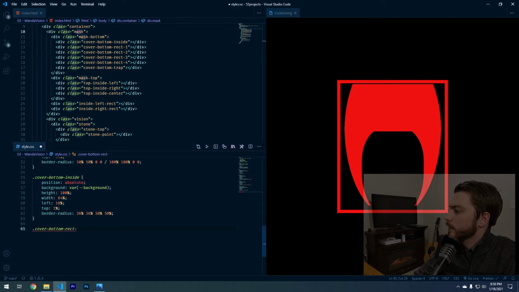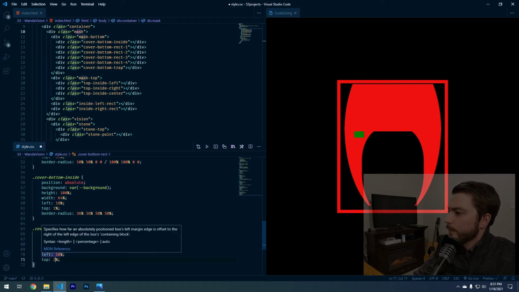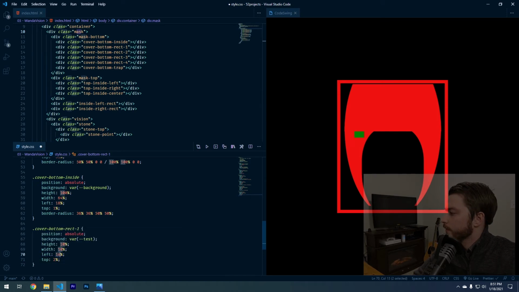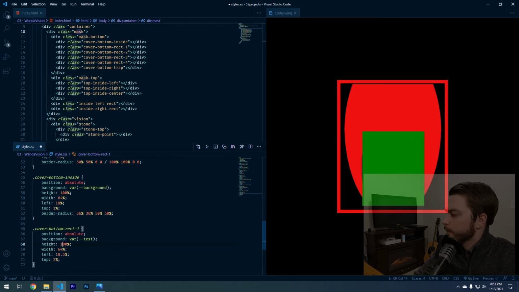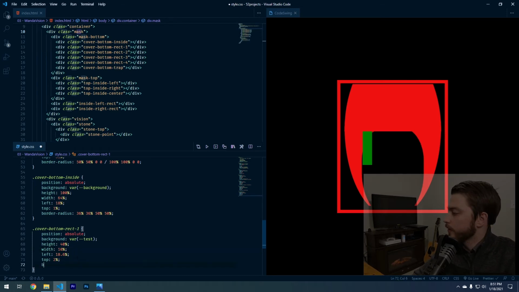Bottom rectangle 1. Okay, position there. Okay, that's good. And I'll give it a border radius of 40%.